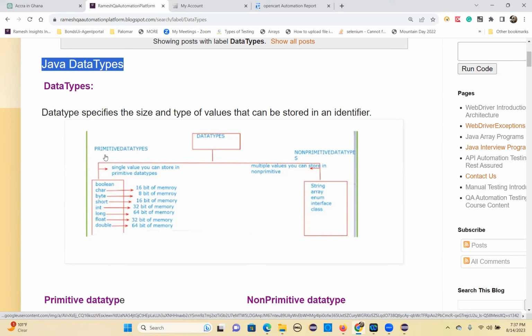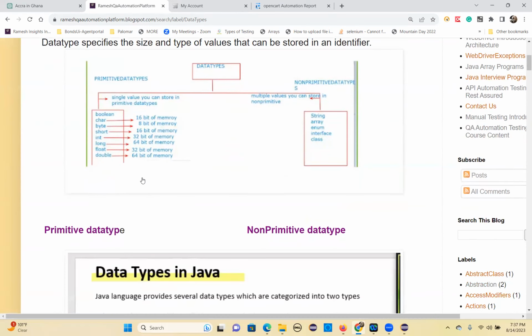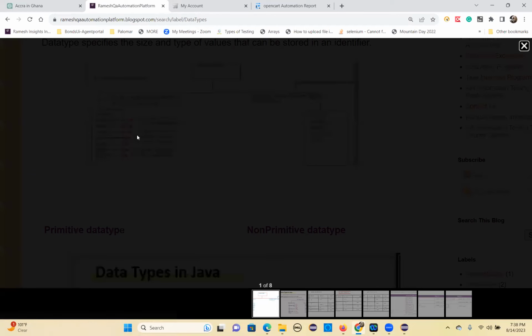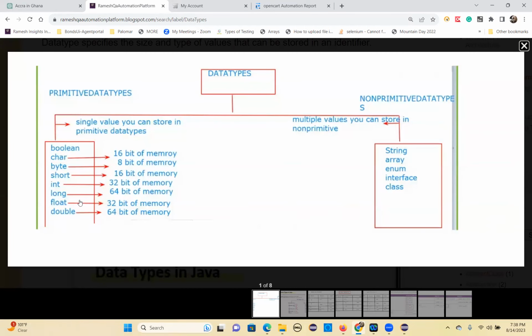So data types are of two types: primitive data types and non-primitive data types. Primitive data types are categorized into 8. You can store only a single value in the primitive data types. The primitive data types are boolean, char, byte, short, int, long, float, double. I told you size, right?